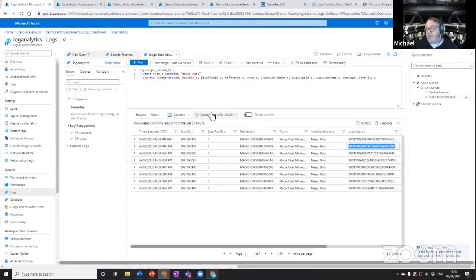So the key thing around the custom connector is it gives you that bit more control about what you want to log, rather than just having to take it from the runtime.